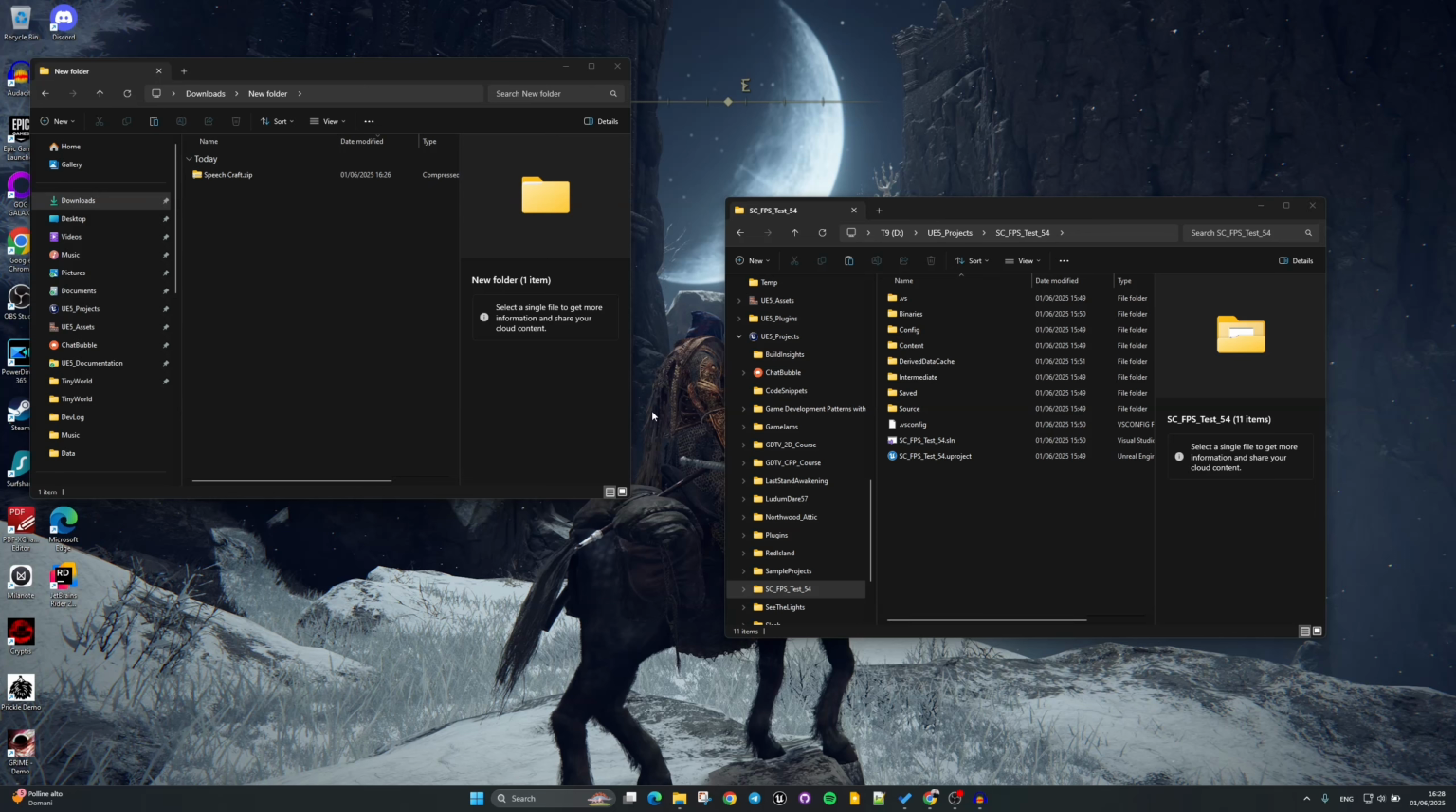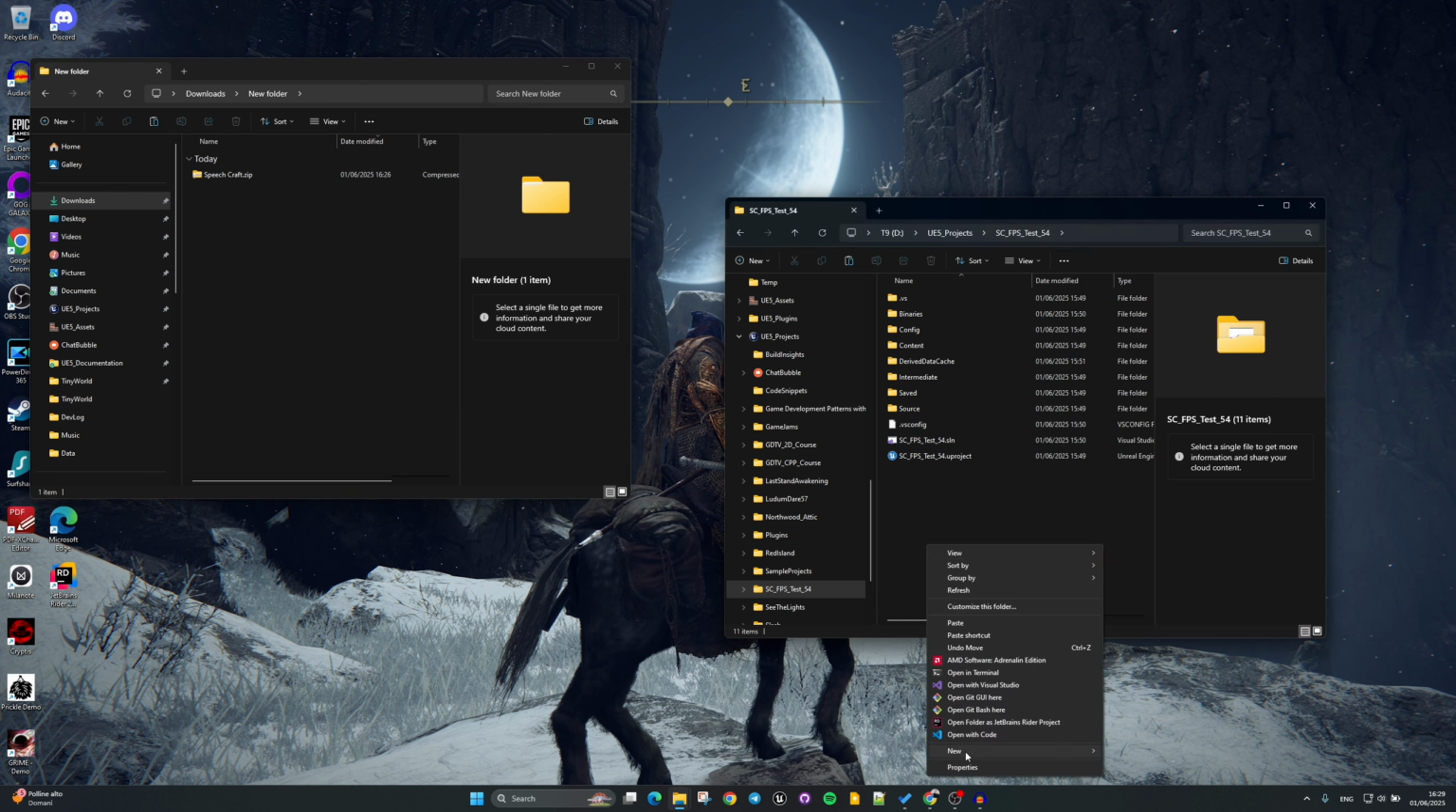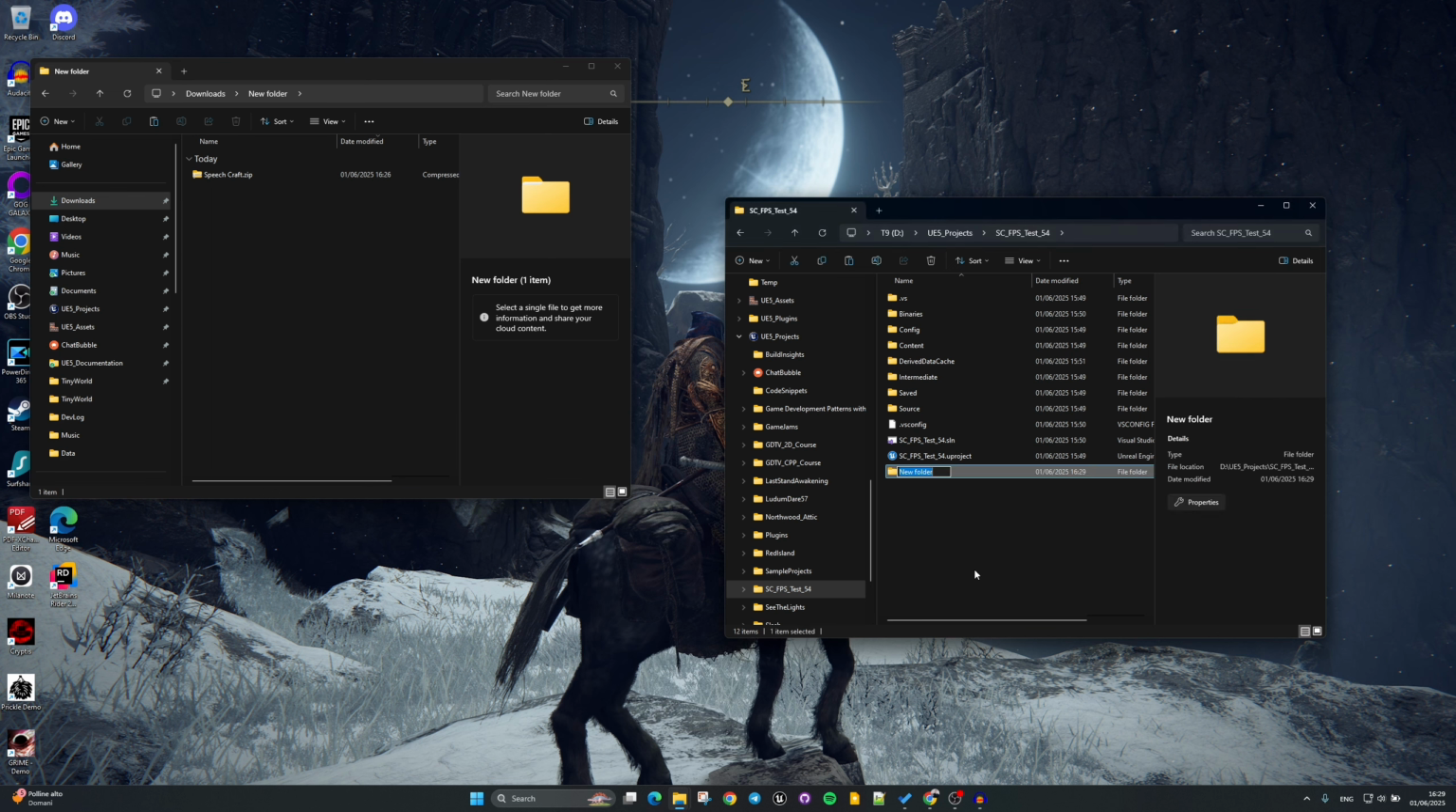Alright guys, so let me show you how to add the plugin to the project real quick. We've got a brand new empty project here open, a C++ project. I'm gonna create a plugins folder.